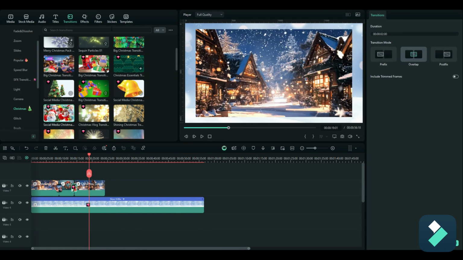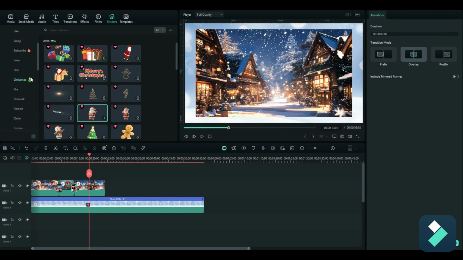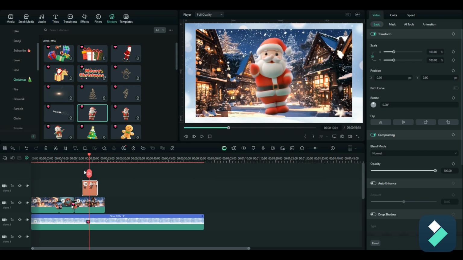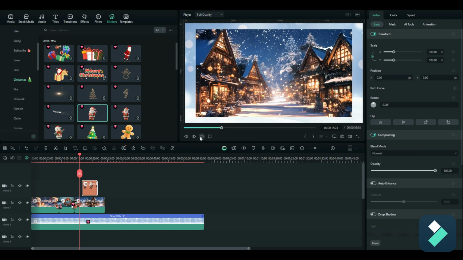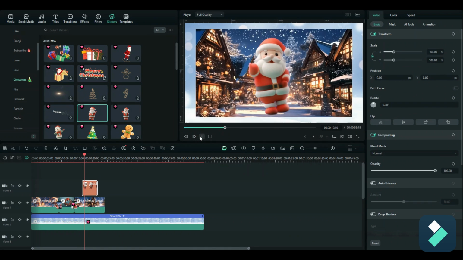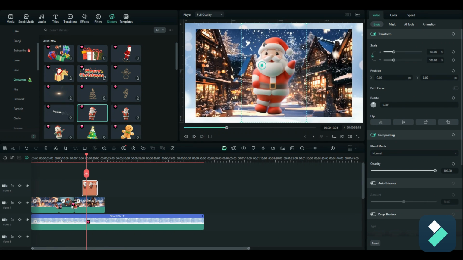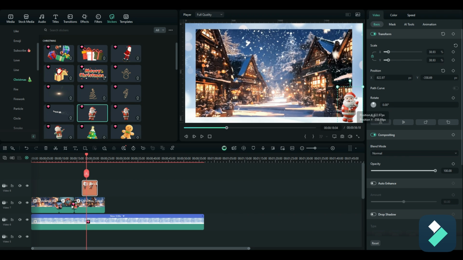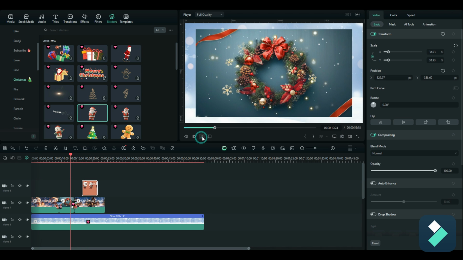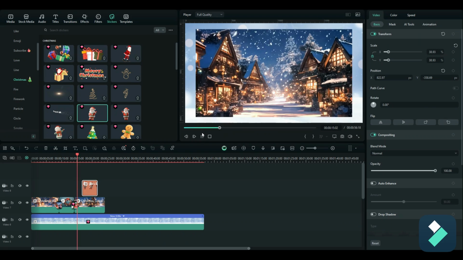And on top of that, there's also stickers that you can add. There's Christmas themed stickers. So let's say we add this dancing Santa over top, right? So we can always add even more assets to our videos. If you decide you want to, resize him, perhaps put him in the corner, a nice little effect. So a lot of different ways that we can add some Christmas themed assets in here.